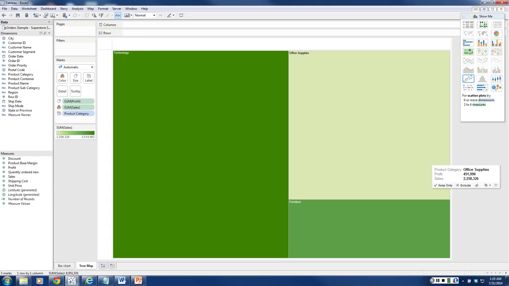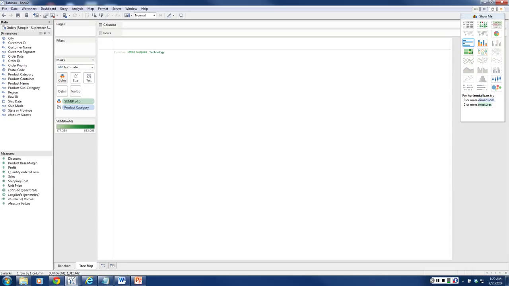So let me click on it, and I have profit displayed as size, the sales is displayed in color, and the product category is displayed by the shape. So basically the shape of the rectangles is shown here. Now I would like to change this so that the profit is actually displayed in color. So I'm going to grab it and put it in color, and profit is now shown only in color.